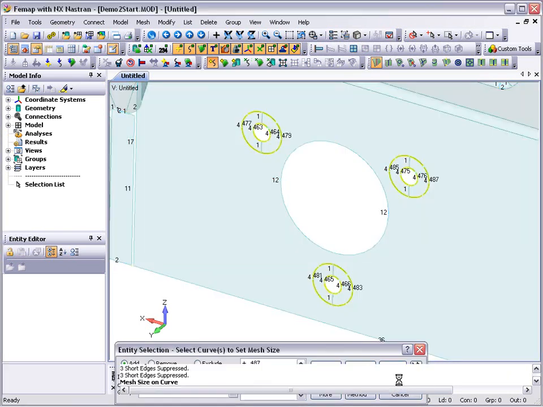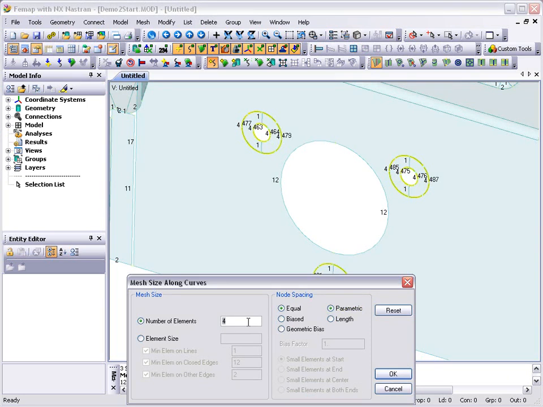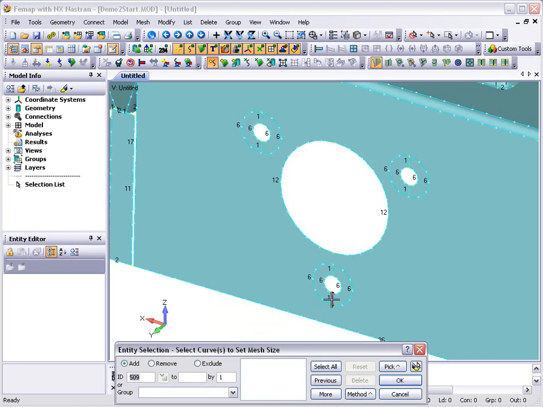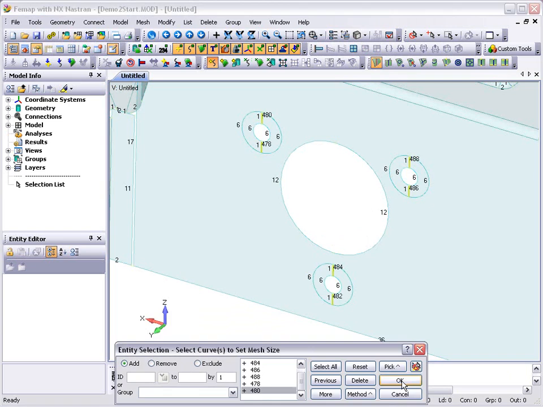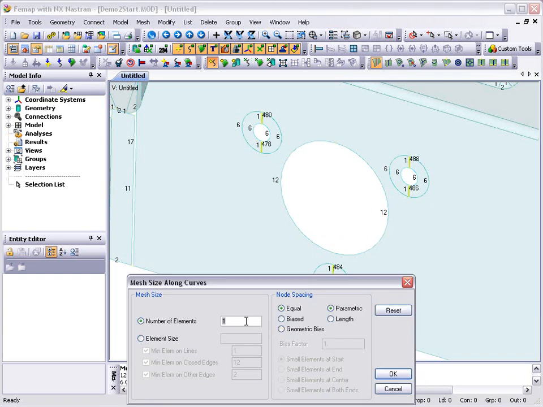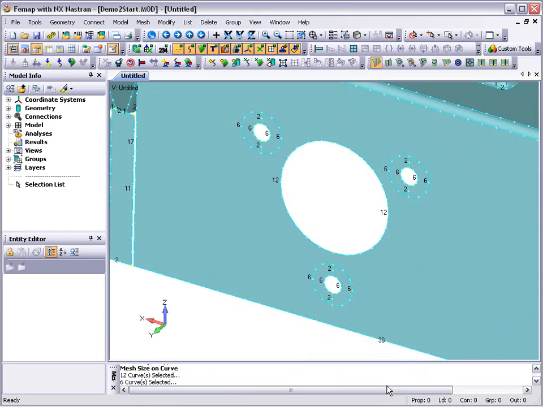With Femap you have full control over meshing and element sizing, and you can define very detailed meshing requirements by setting the mesh sizing on geometry curves and surface edges. This part of the demonstration is showing some of the ways of defining mesh sizing before the mesh is created, but it's also possible to interactively change the mesh after meshing using Femap's meshing toolbox, which we'll see shortly.